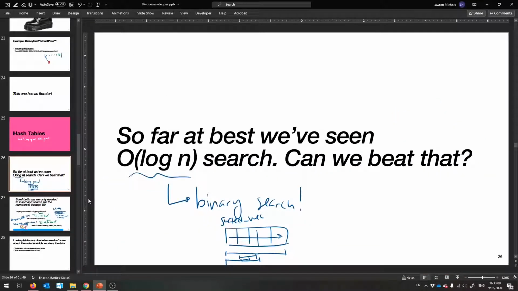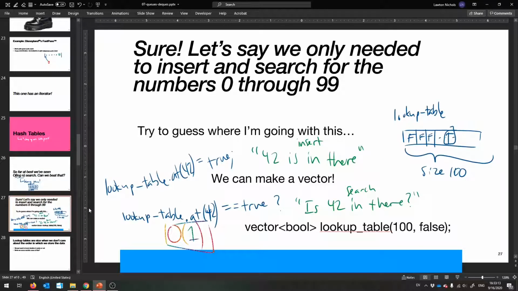Binary search, you suck, man. You're log of n over there. No, we can do better than you for certain cases.